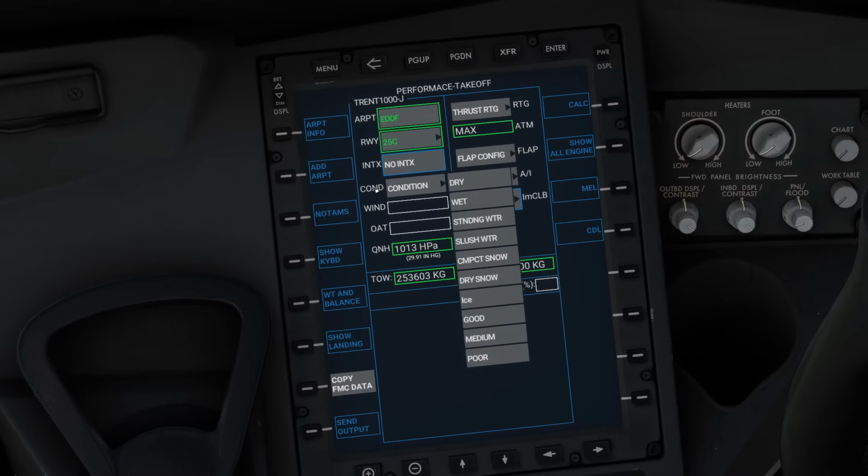You can see on the condition over here there is a lot more than just dry and wet. Now that is just like in real life. You've got a lot of different possibilities here, like standing water, slush, compacted snow, dry snow, ice, and then just braking action, good, medium, or poor. Now, if you are using your default flight simulator weather, there is not too much information you can get about that.